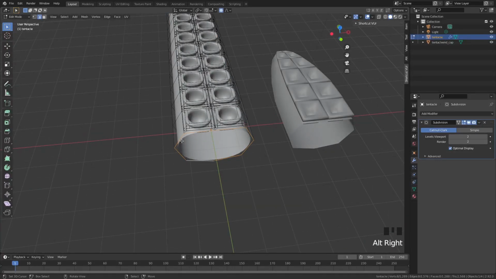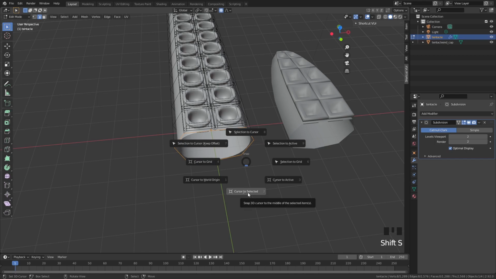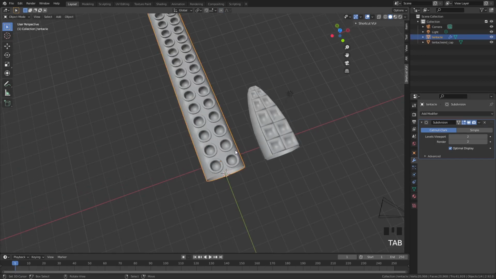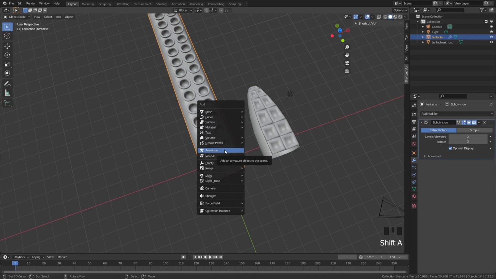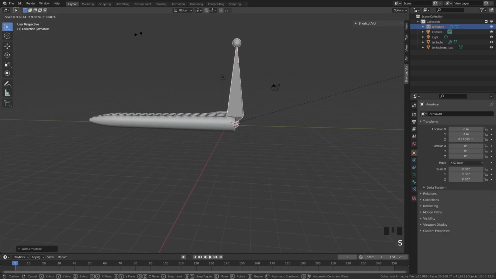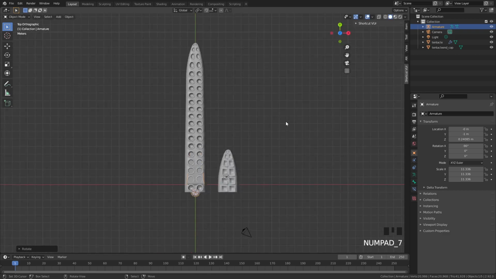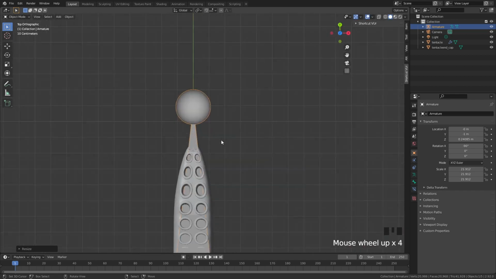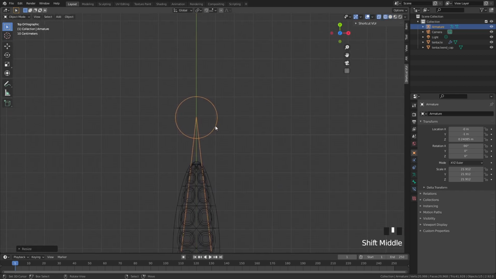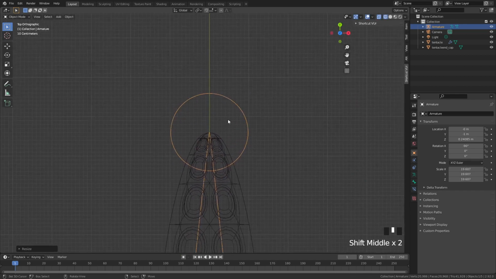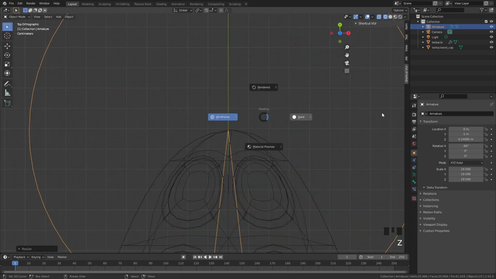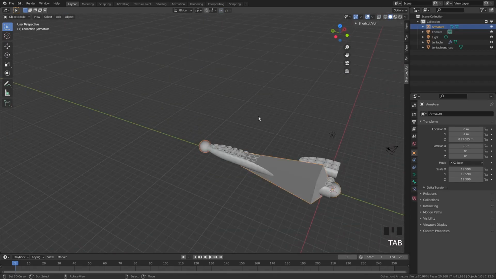So I'm going to select this whole edge loop here, Shift S and do cursor to selected. Now inside object mode, I will add an armature, and you can see that this is just a little bone. Let's rotate it around the x-axis for 90 degrees here, and I want this end part, so the half of this ball here, to end up at the end of our tentacle, so around here. Perfect.